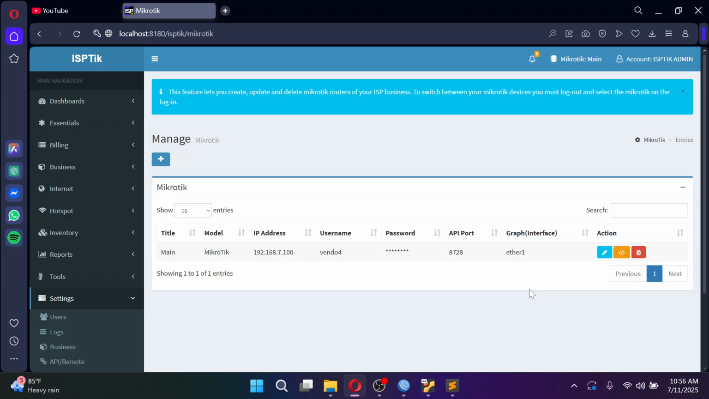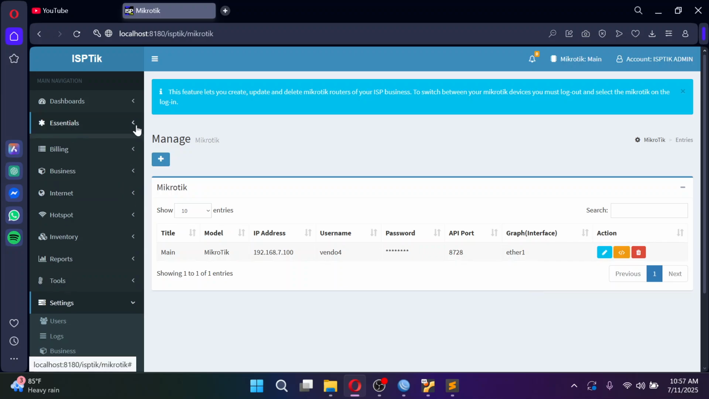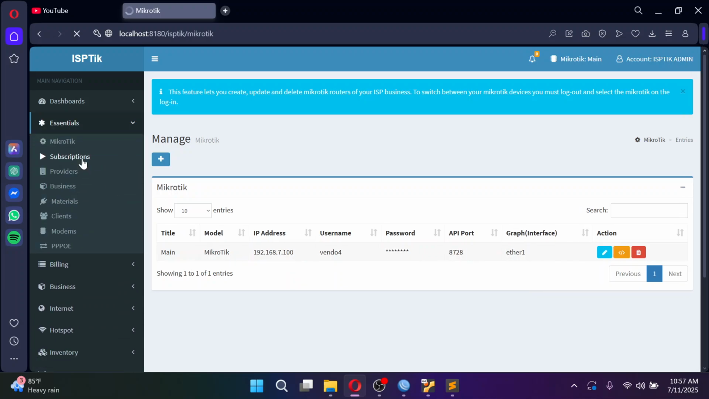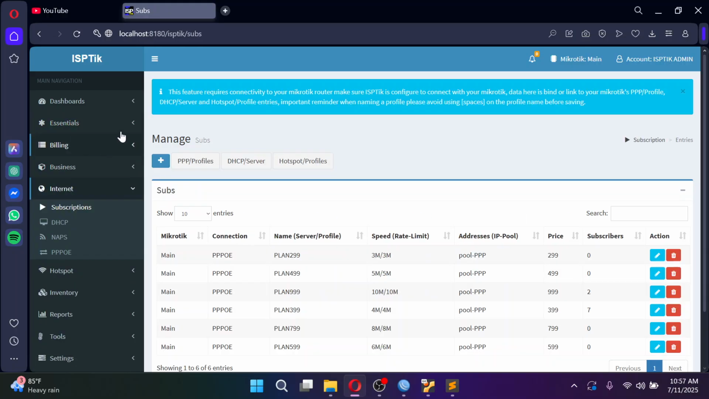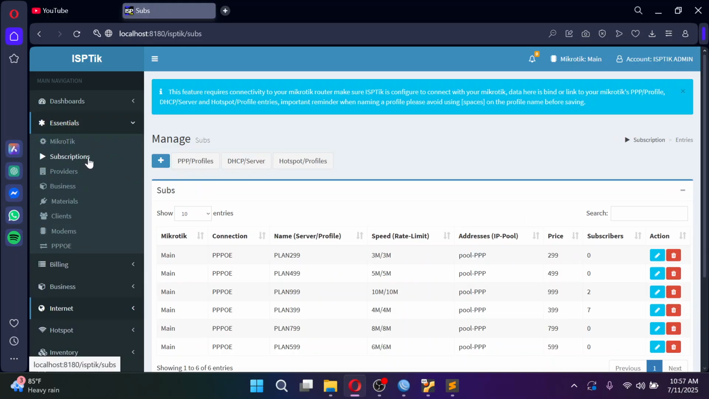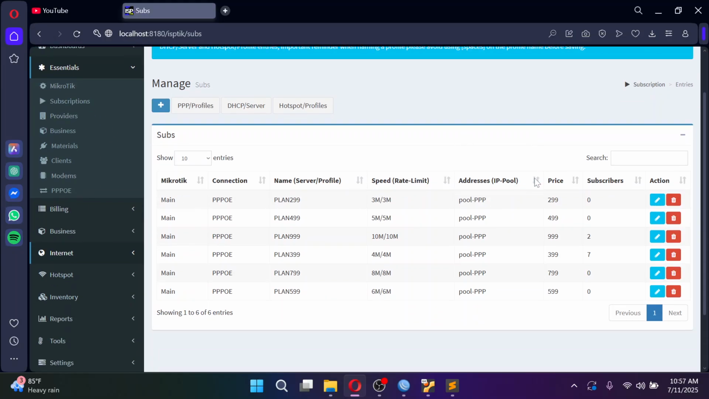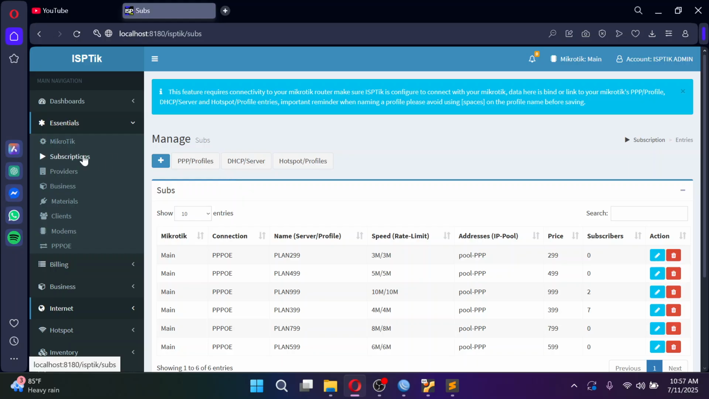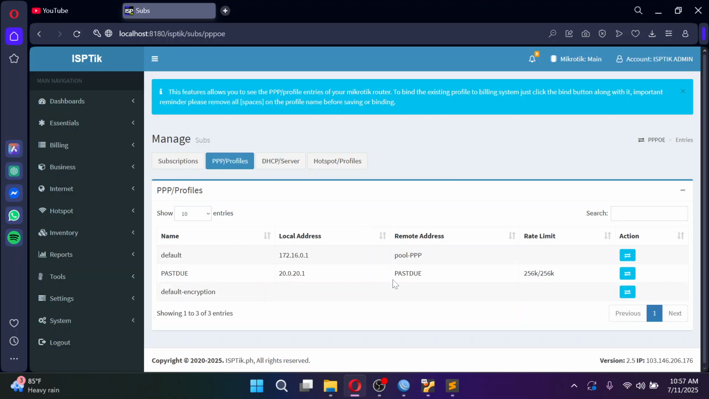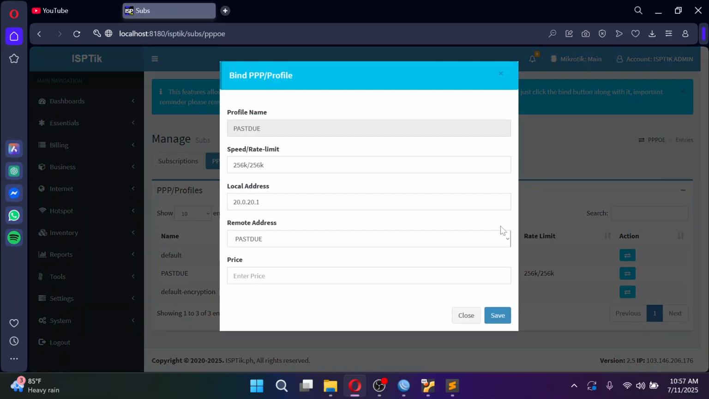So after setting up the PPPoE reminder, we need to go back to our subscription. So basically, these are the three key components to setting up the billing system: MikroTik, subscriptions, and then PPPoE. So let's go back to subscription and then PPPoE profiles. So we will now bind the newly created past due profile for our PPPoE clients.